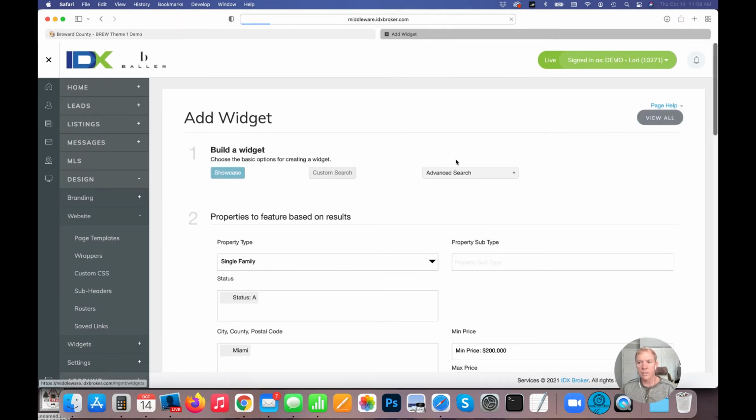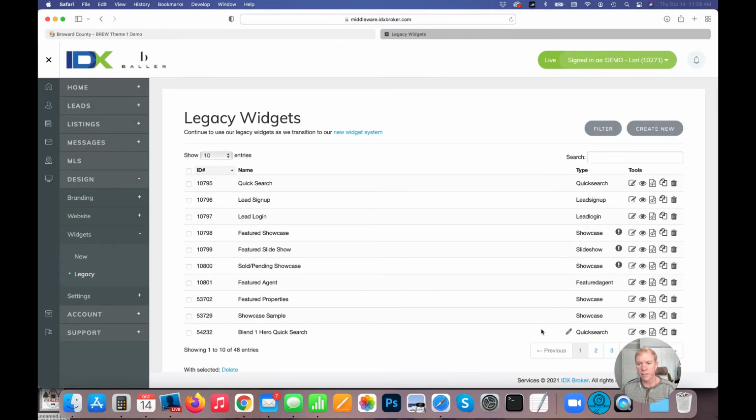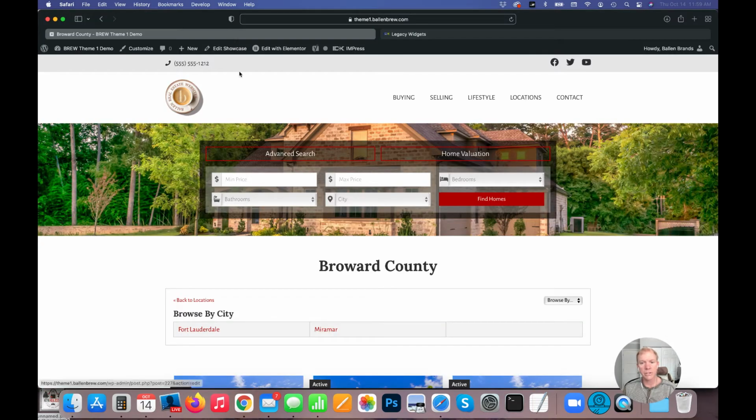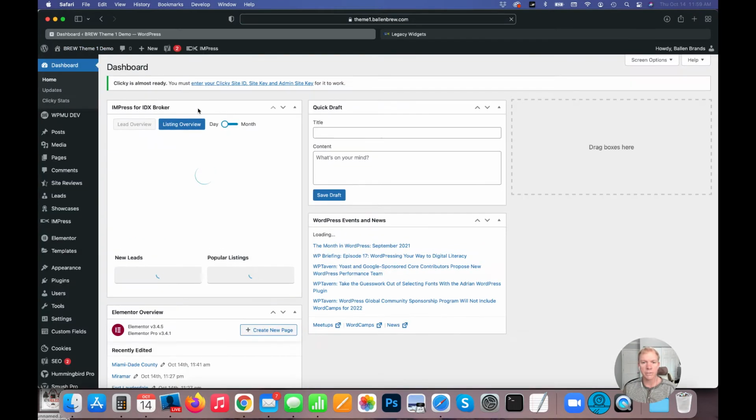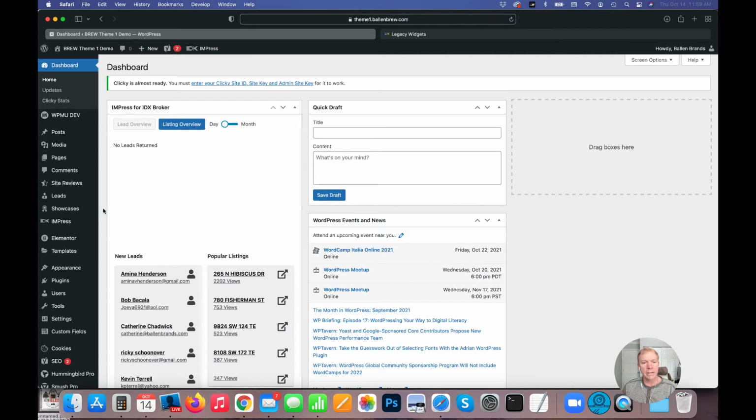Okay, so once I have the widget built, I can go back here. We'd actually see that they're all in here. Now I'm ready to go back to my website. Okay, so in this case, I'm back to the website. I'm going to log into the admin, get to my dashboard here, the WordPress admin. And in this particular case, I'm going to go ahead and go to Showcases.